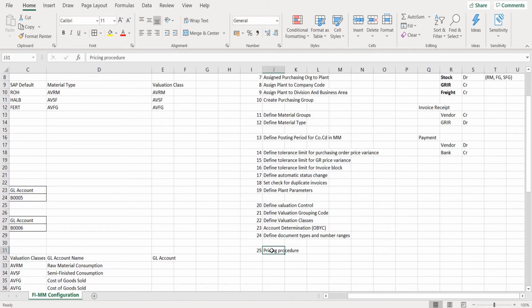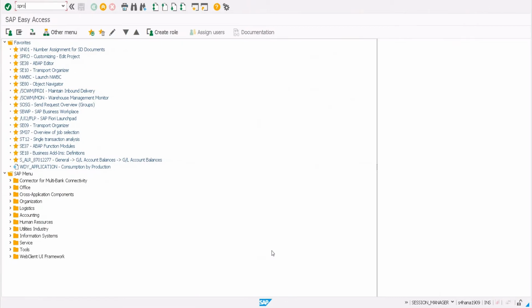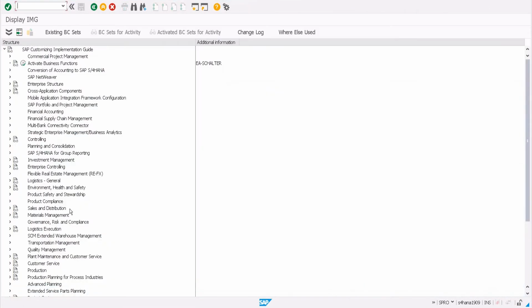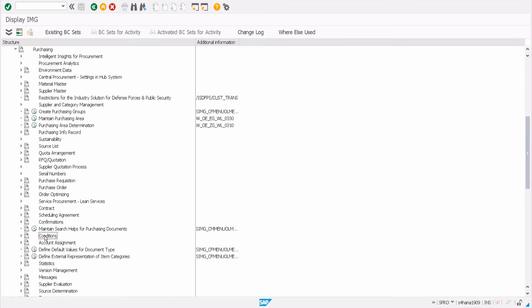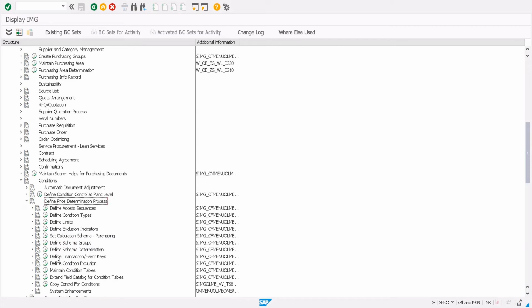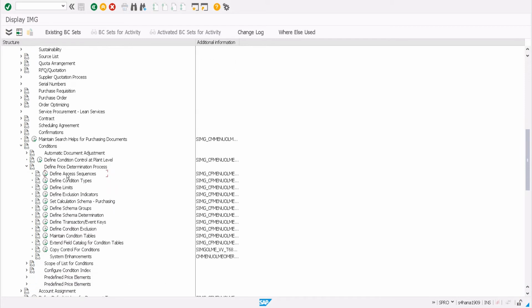So pricing procedure, let us go to the SAP system, SPRO, FI, and here we are going to Materials Management. Under this one we have Purchasing, and here we have Conditions and Define Price Determination Process. So this is the sequence of the configurations. I will use the standard one, but for the purpose of explanation, let us go in the reverse order. So first let us see a calculation schema which is used for purchasing.